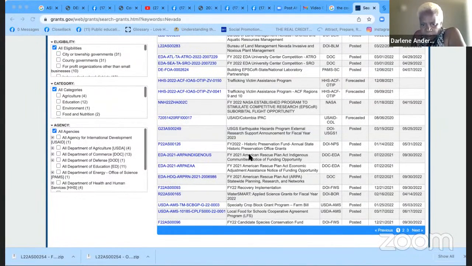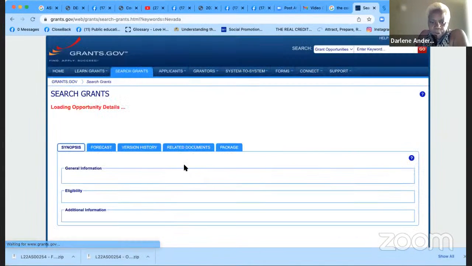let's see, the American Rescue Plan, Indigenous Communities Notice of Funding, Historic Preservation Fund, Annual State Historic Preservation Grants Office. There's one. And let's see what else is here. The American Rescue Plan Act, Statewide Planning and Research and Networks. Let's look at that one. It posted in July of 21. It closes in September 30th, 2022. But let's look at what it does.